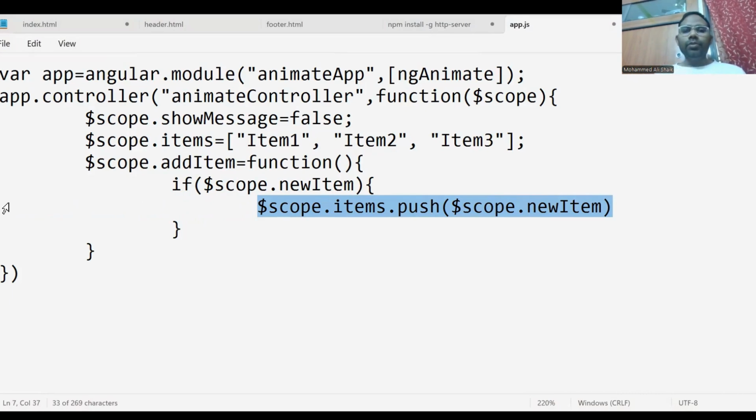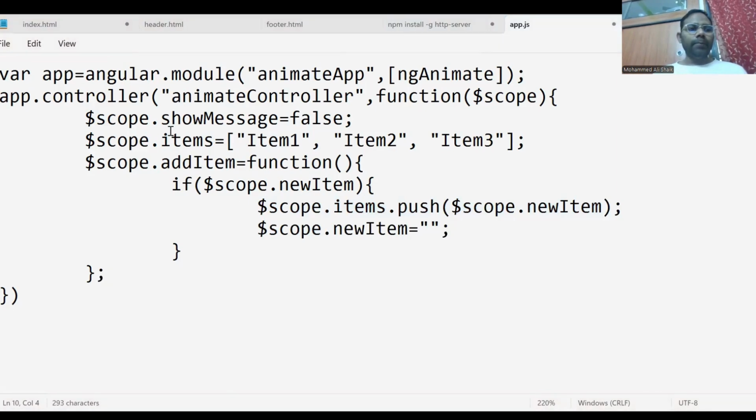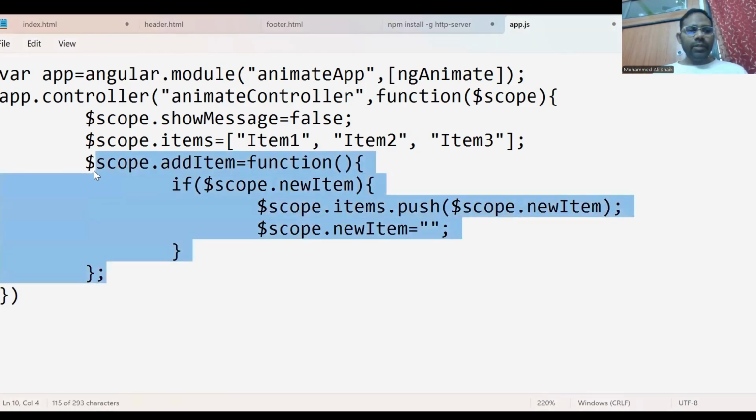Then we need to clear this new item, because this if condition has to fail. So what we do over here is keep a semicolon, then we make this as nothing, blank, such that this if condition fails instead of going into an infinite loop. So here we keep a semicolon. This is the add item code. Now we have to write the code associated with remove item.